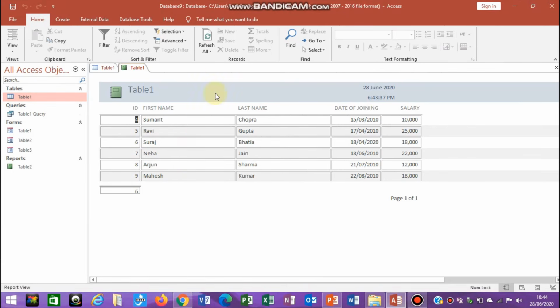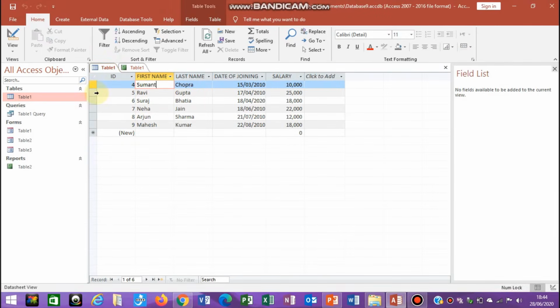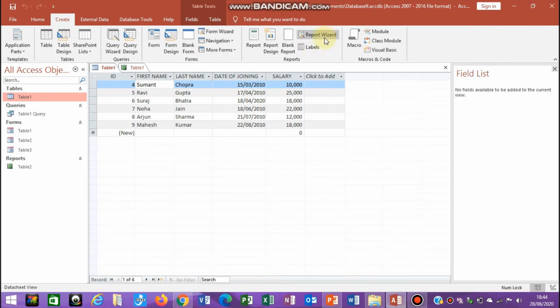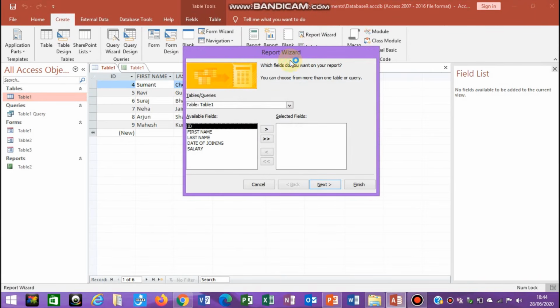Now we will see how to create a report using the report wizard option. Get back to the main table. This is our main database. Click on the required table on which you want to create your report in this navigation pane. After clicking on that, go inside the Create tab. Again in this Reports section, the Report Wizard option is there. Click on that, and a dialog box pops up on the screen.